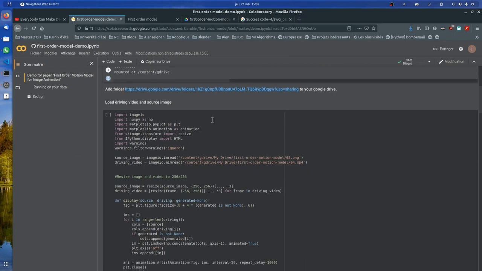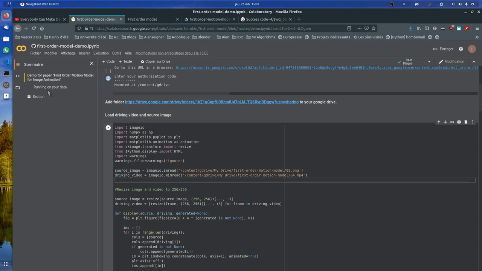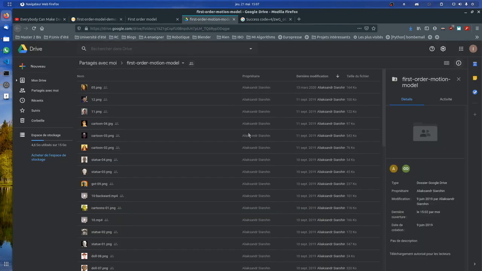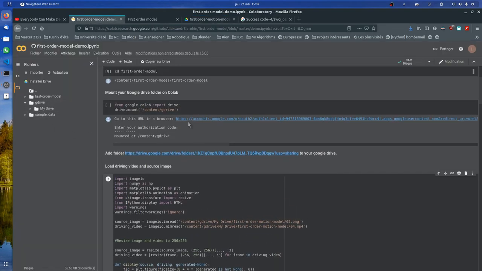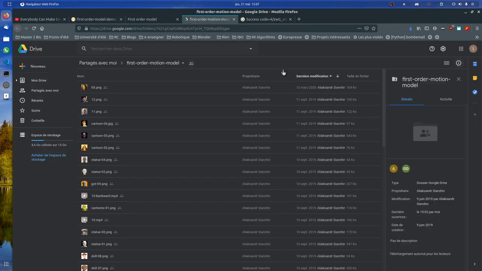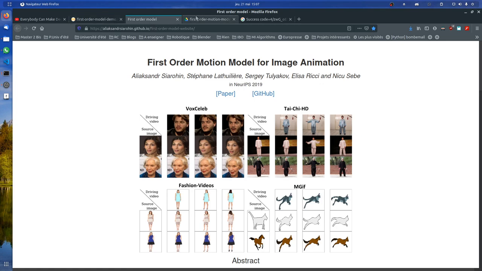I don't really know how to do this, but we will hopefully work around this. So the next step is to load the source image and the driving video, and for that we will click here. I already have my Google Drive data, so this might work, but I don't have these files. To get this drive, you need to go through these steps. If we figure out a way of getting this into the Google Drive, this would work. Okay, we will just work around.